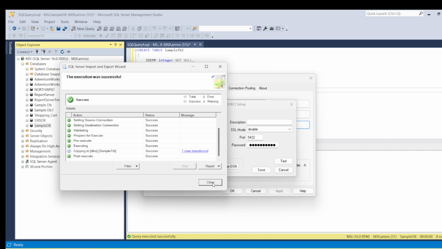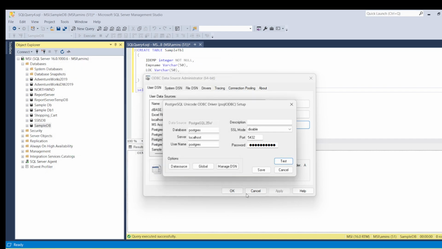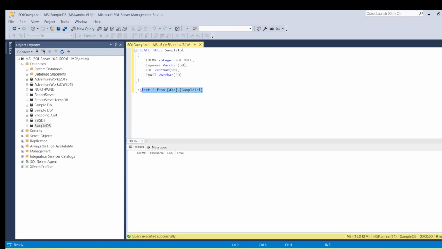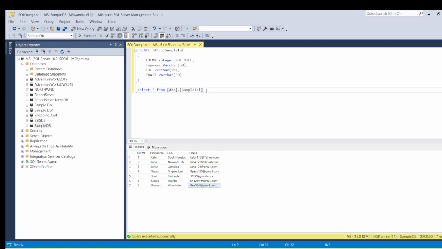There is no problem. So let's see in our SQL Server database whether the data is loaded or not. Let me see. Yeah, it's fine. Everything is good. So we have made this migration from the PostgreSQL server to the SQL Server successful using the ODBC connection.